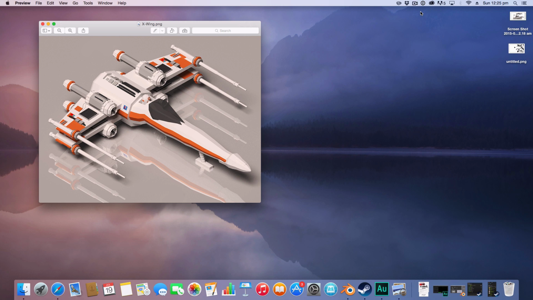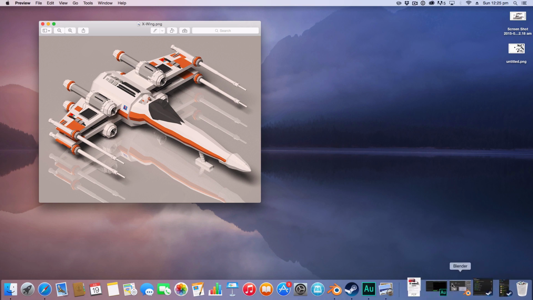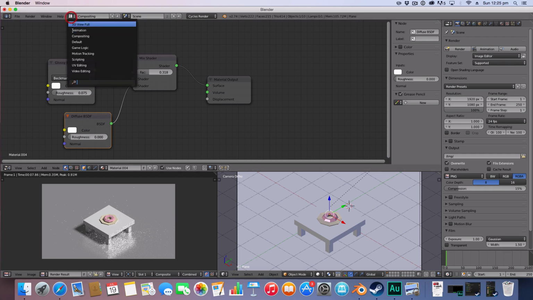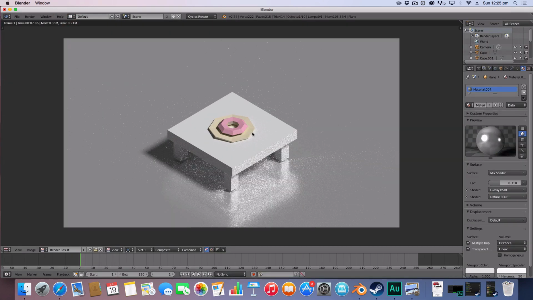Today in this tutorial, we'll be making something so simple and so easy that it'll probably only take 2 minutes. Today we're going to be learning how to make a reflective surface like the one in my X-Wing model. It's super simple. We're just going to be adjusting some nodes. I have an example set up just here quickly.